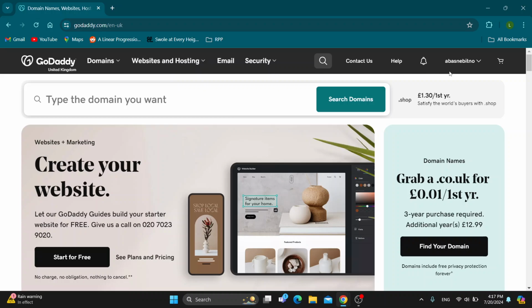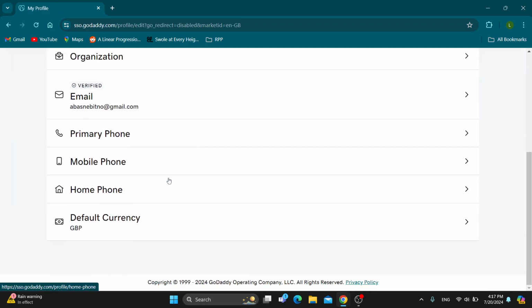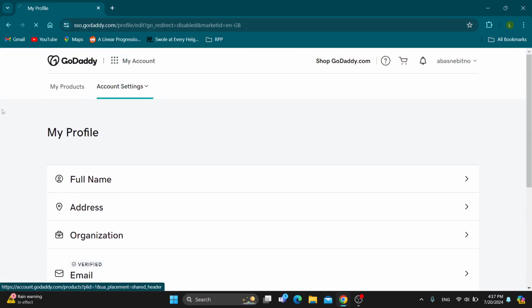And basically guys, if you want to withdraw your money after you have started using GoDaddy, you want to go to your account right here in the upper right corner and go to account settings. After opening up account settings, you want to scroll down and select your default currency so that you'll be able to withdraw your money after you have earned it from GoDaddy. But yeah guys, basically that is how to do it.